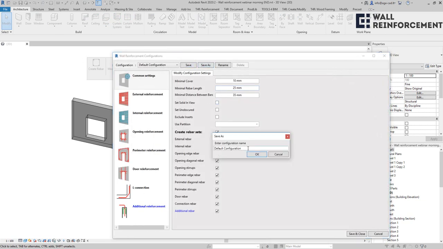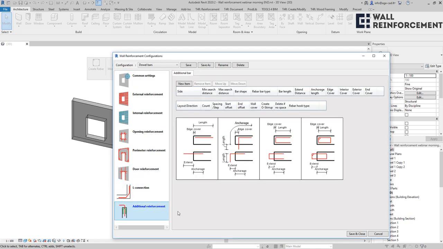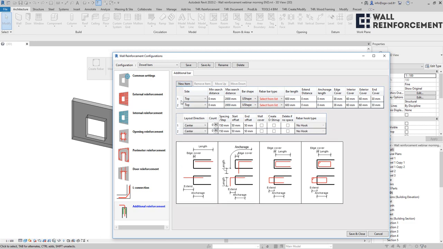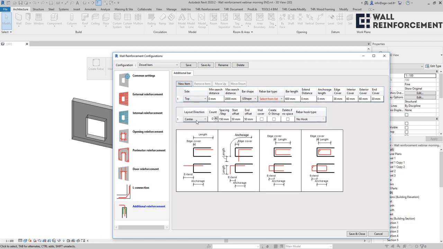Here I'll just create new configuration, give it a new name, dowel bars. Then I'll go to this tab, and here I have different options how to create selected shape of rebar. So I will click on new item, and this is just a row of parameters which I can describe to place my selected shape of reinforcement. I can have two lines here if I want, but one is enough in this case.